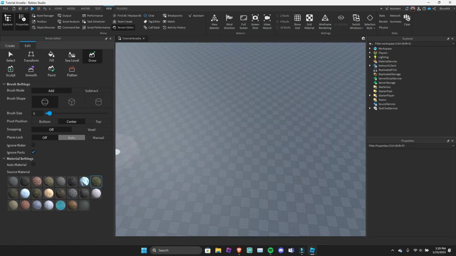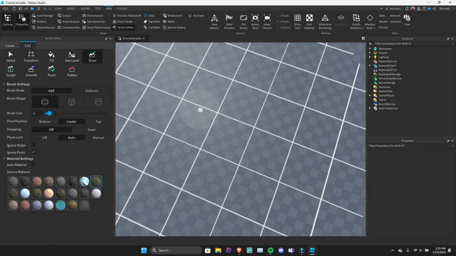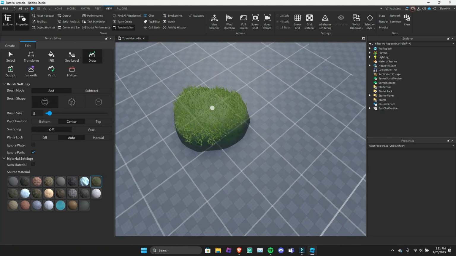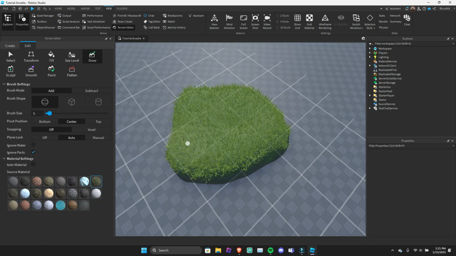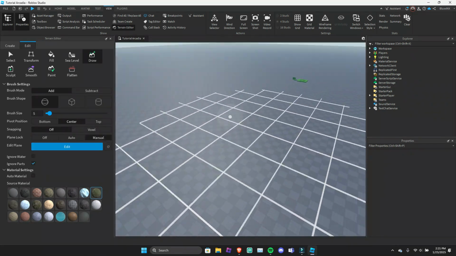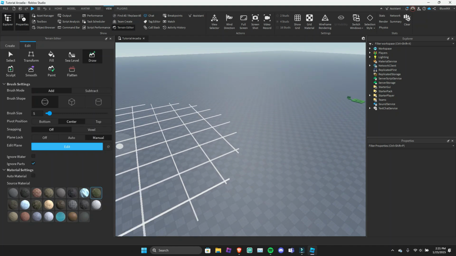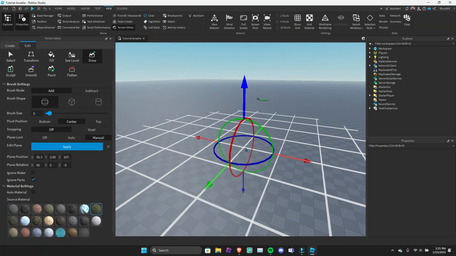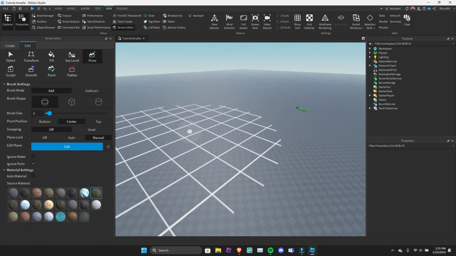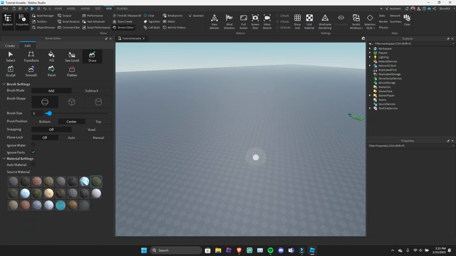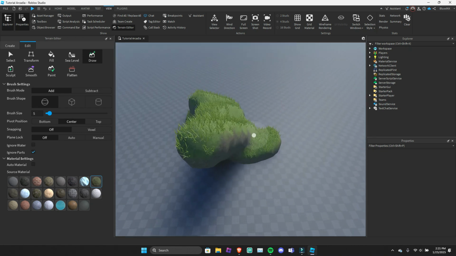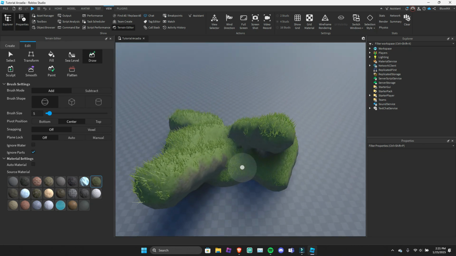And you have plane lock, which if you press auto, and you'll probably have that already, it allows you to just keep the terrain at a certain height. So if I just do it like that, it's going to stay nice and flat. Manual allows you to edit the height of it. So here I can maybe raise it up a bit, and then you click apply. Now you can draw at this height. And off allows you just to draw at whatever height, and it'll probably just shoot up right in your face.